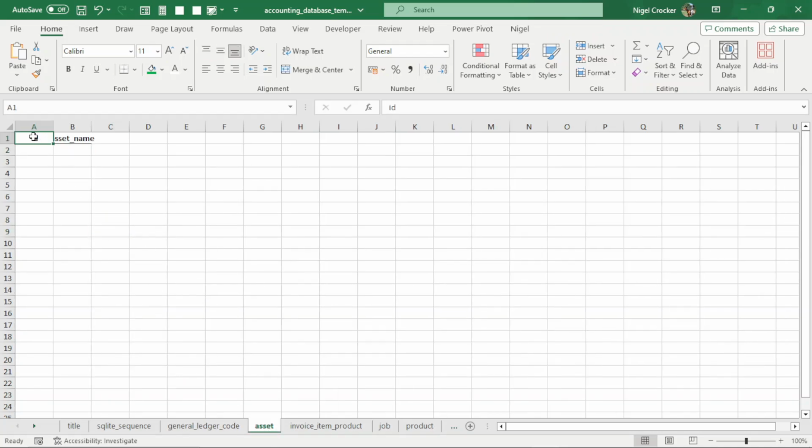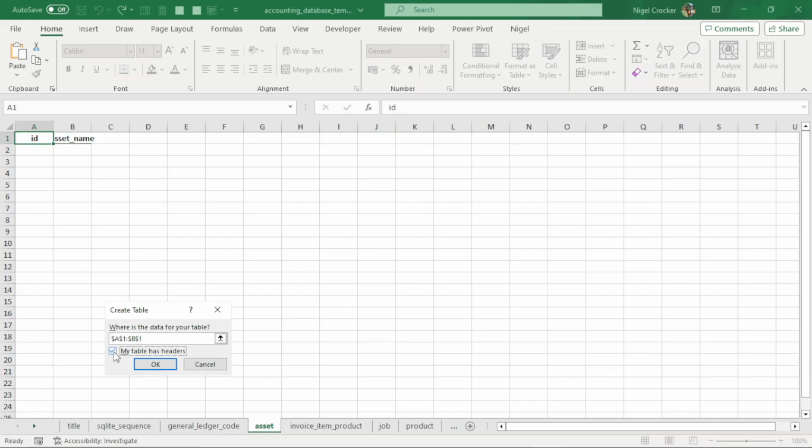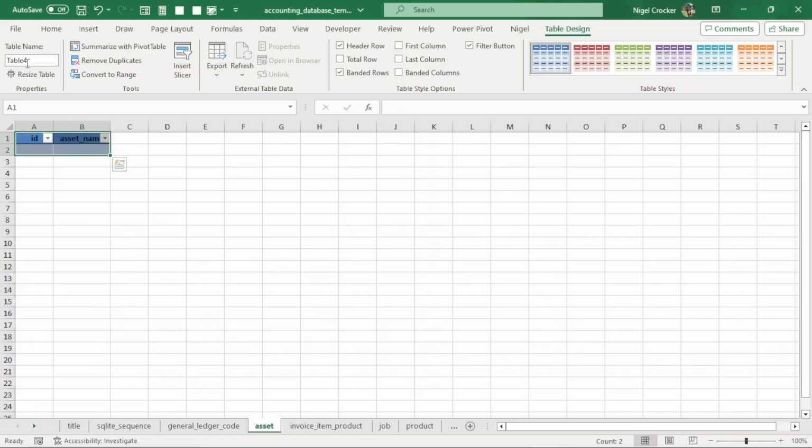Let's make another one for asset. Click anywhere inside the data, Control T, it has headers, click OK. Title, oh, it's got to be asset. Sorry, asset. Enter. So that's what's nice as well.